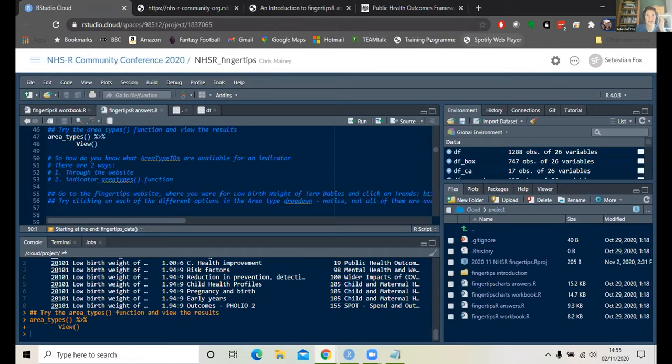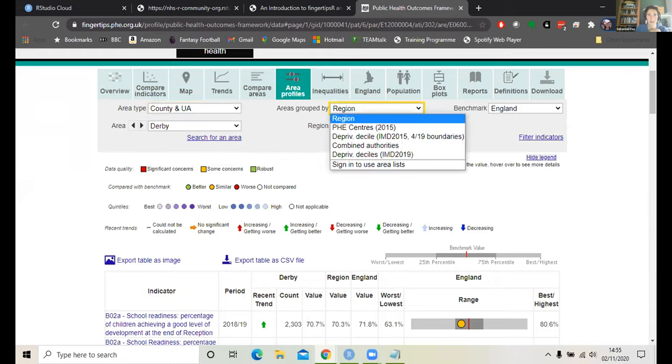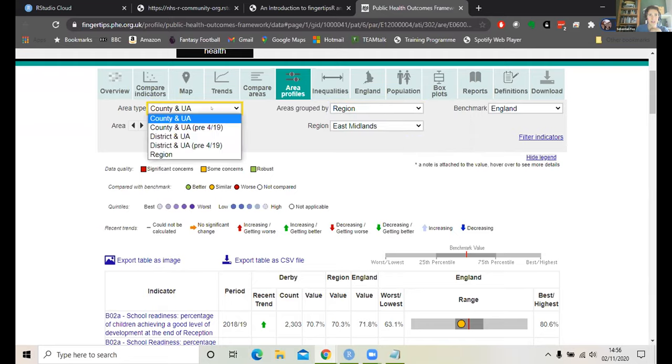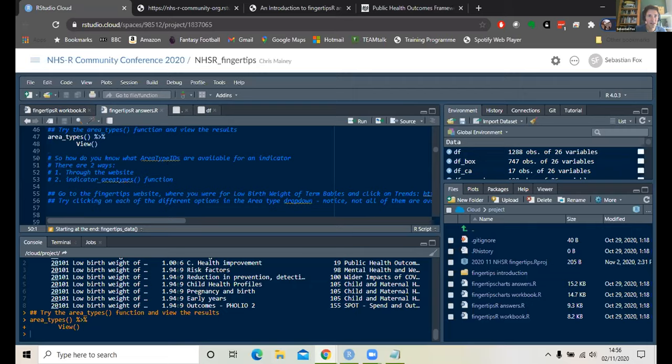Okay, so you can see that if I have county and UA selected, I think this is a bit on that. If I have county and UA selected, those are the five parent area types I talked about when we looked at the area types command. If I have, say I chose district, then I have slightly different area types here. So there's different area types and different parent area types depending on your area types. I've said area types a lot.